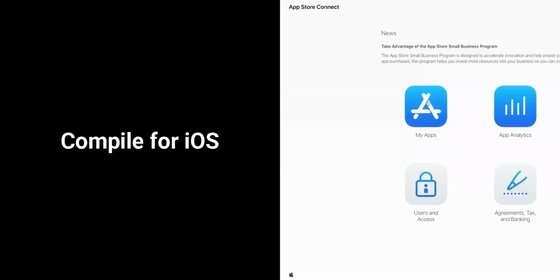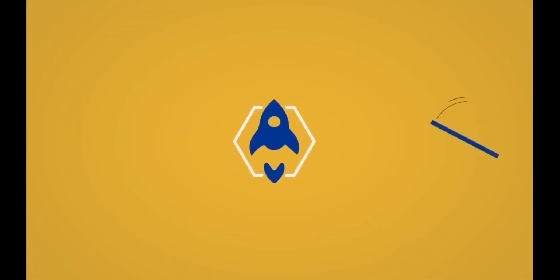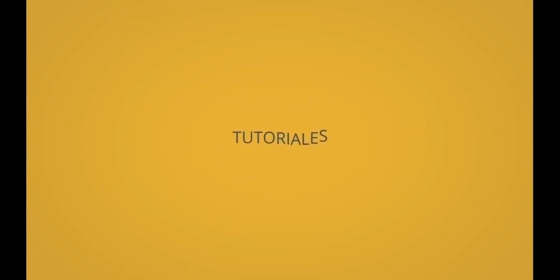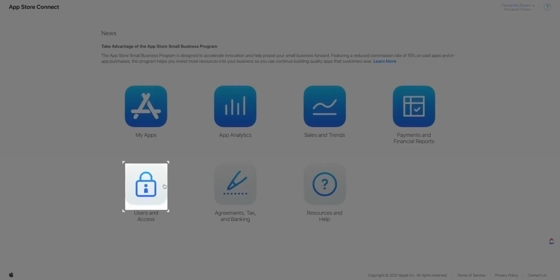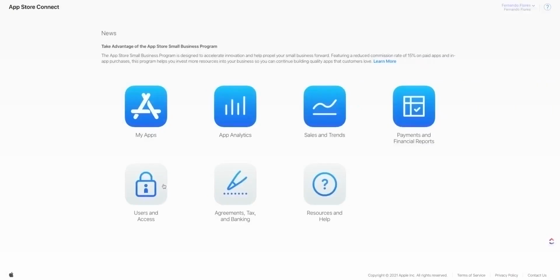Process for building the app for iOS. After creating your account as a developer on Apple, open the developer site and enter users to access.